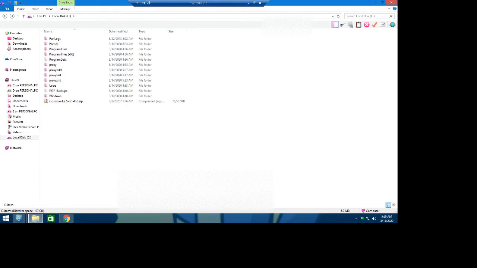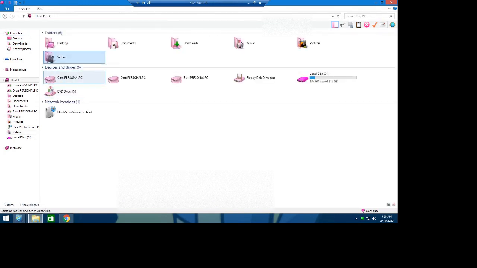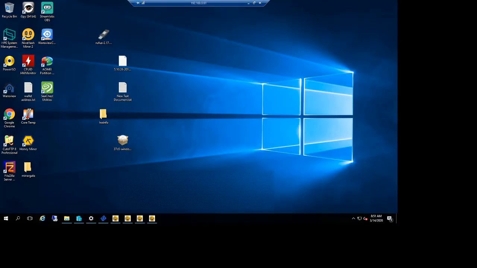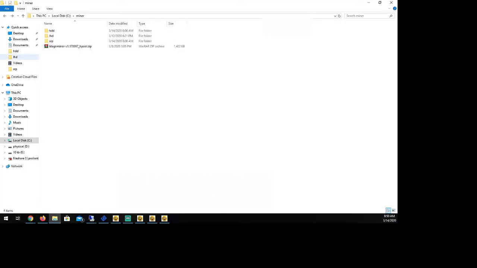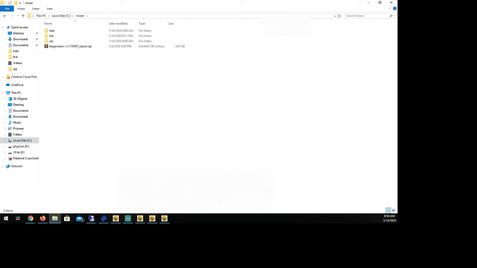Now you need a blagominer. Oops. Which is not on this machine. Keep forgetting I'm on a virtual machine. Actually, we'll do this machine. Downloads. Oh, it's not on there. Actually, I'll just show you.